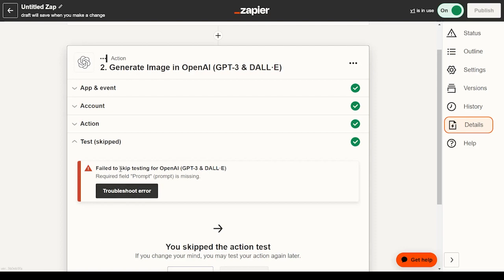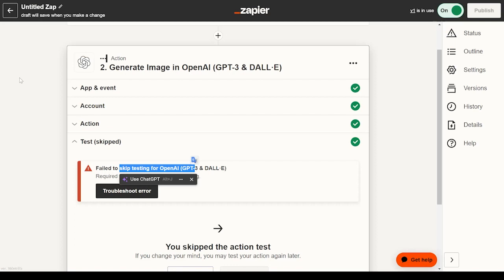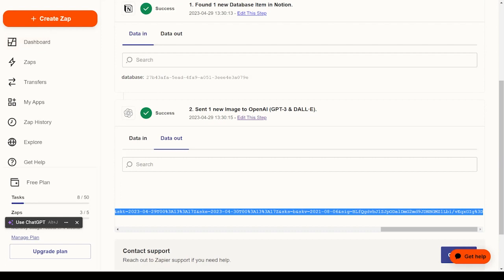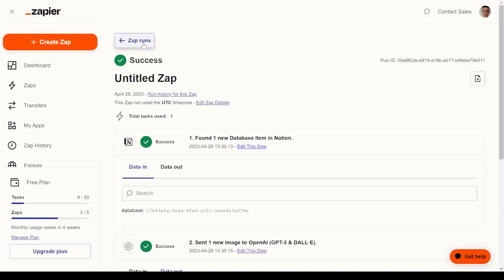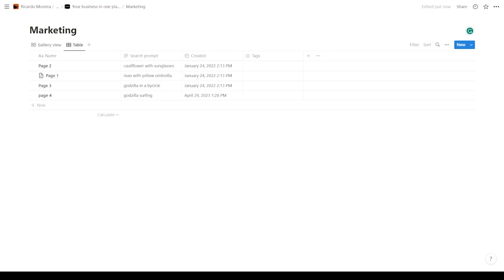Remember, the test only failed because I didn't put the search prompt before. So when it gathers that there was no data there, it needs some time to adapt. But it worked when you run the trigger again. You could see that it worked and it made the new prompt. So there it is. Again, this was just the basics of how to create the connection.